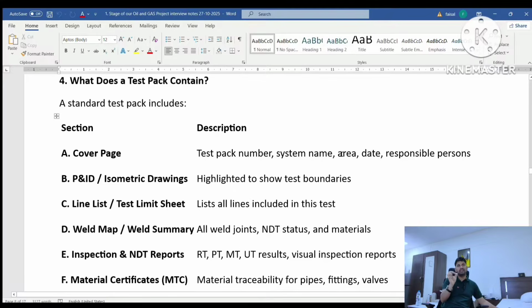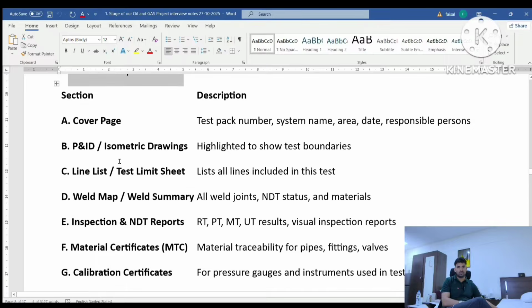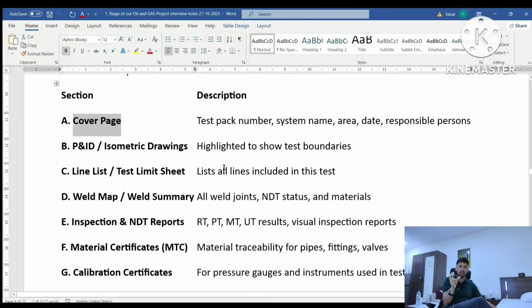What does a test pack contain? In this test pack, how many documents are available? What is the basic detail? I give you the basic small detail related to the test pack. What exactly is in this test pack, which documents are required, and what is the meaning of the documents. First of all, a standard test pack includes the cover page. Cover page means it gives you the test pack number. In this cover page: test pack number, system number, subsystem number, area, date, and responsible person also. This is the basic detail on the top page, on the cover sheet of this test pack.